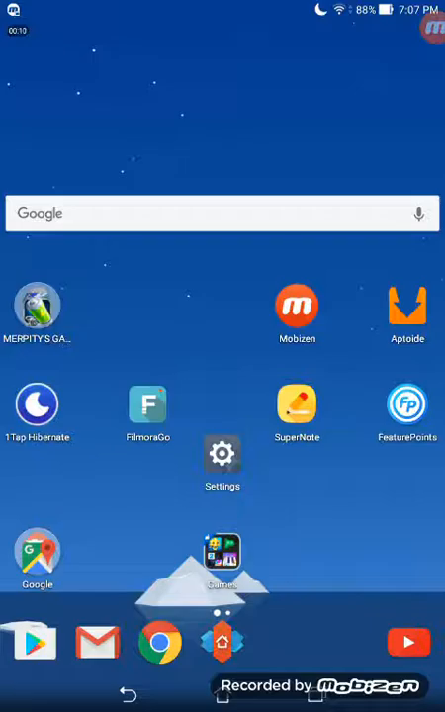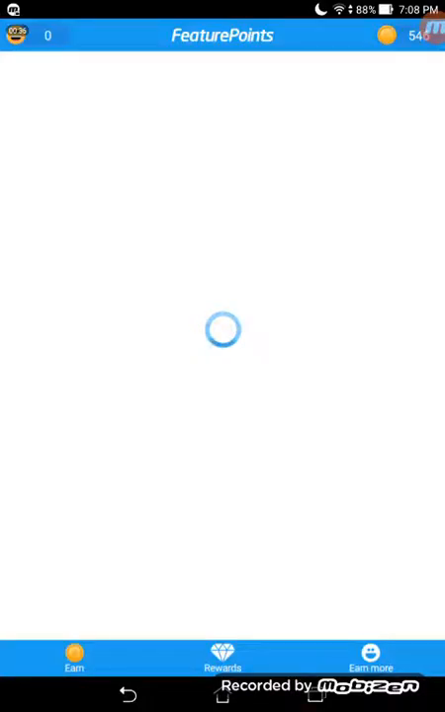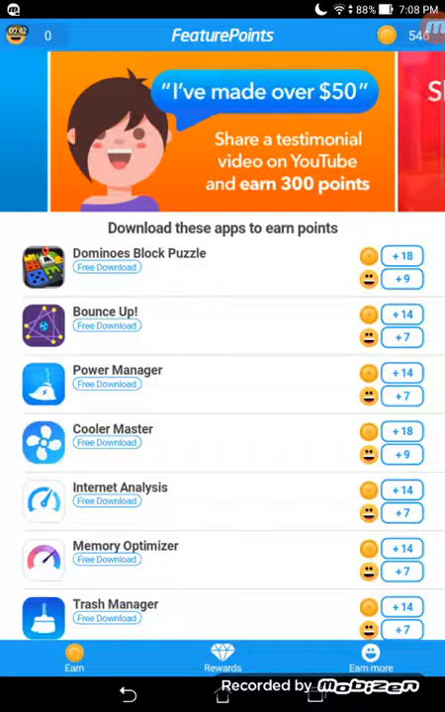FeaturePoints is an app where you can download apps in order to get points, and points will then transfer into gift cards. Now that might sound kind of ridiculous, and you're like, oh, how is that possible? Well, I will just show you FeaturePoints. You can get it both on the App Store and on the Google Play Store. I personally have never owned an Apple device, which is why I'm going to be using the Google Play Store to show you how this works.